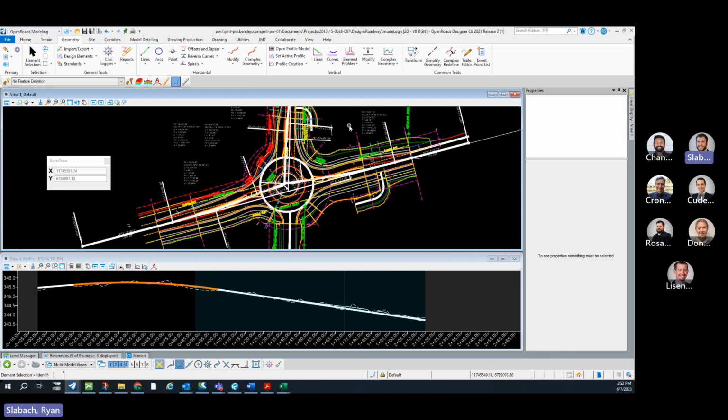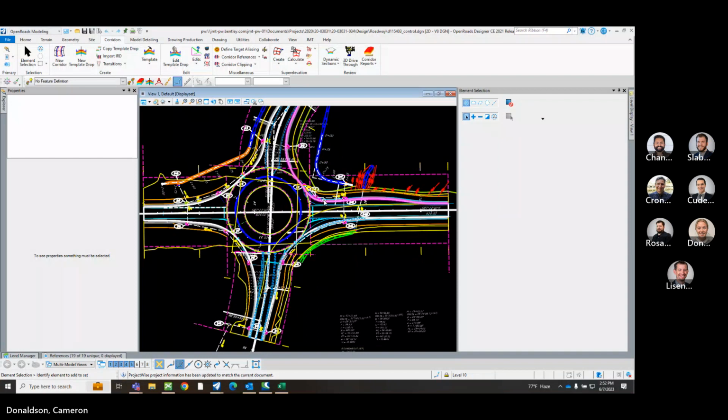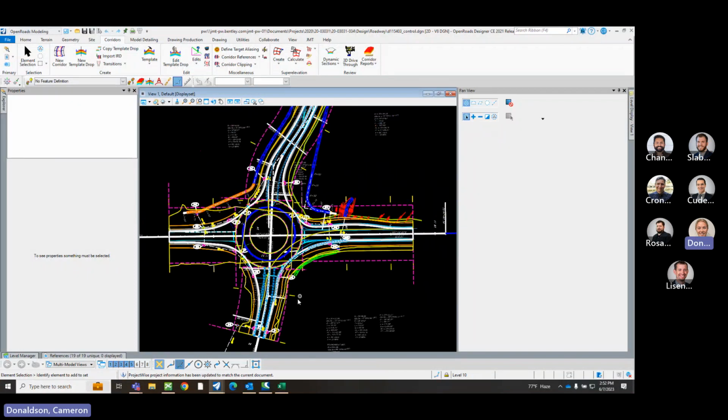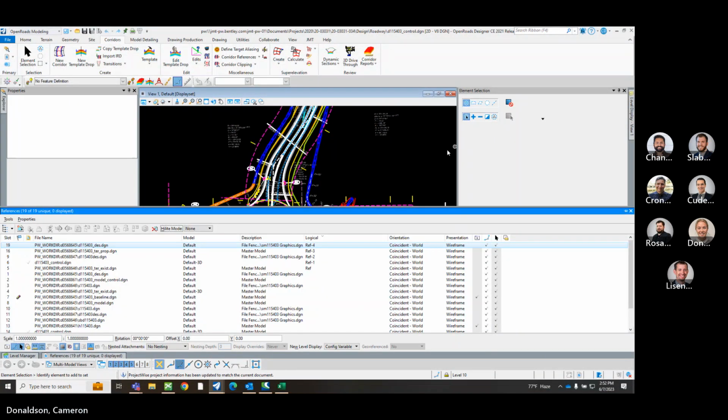Anything else, Cameron, you can think of? Just one thing. We had fill and overlay on our project. Can I share my screen real quick? Yep. All right, so let me turn some of this off.